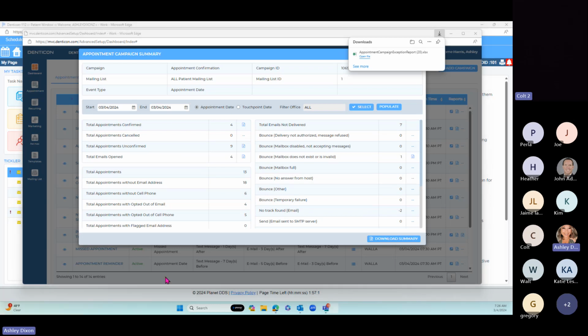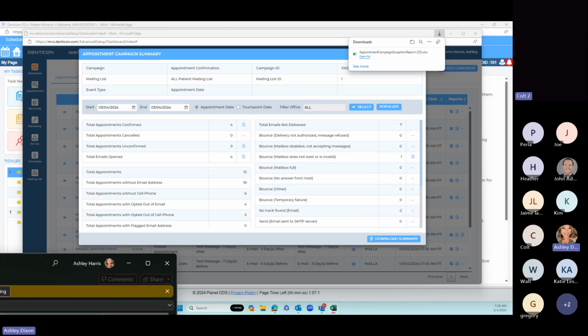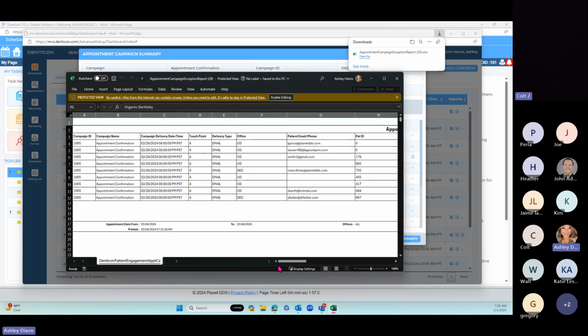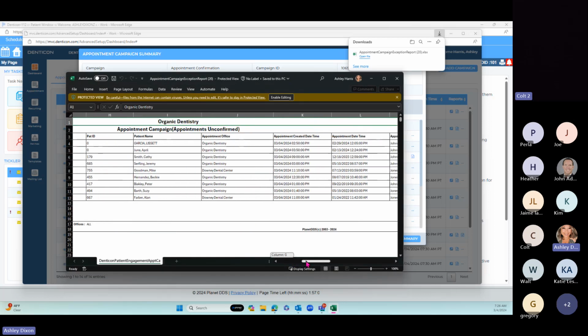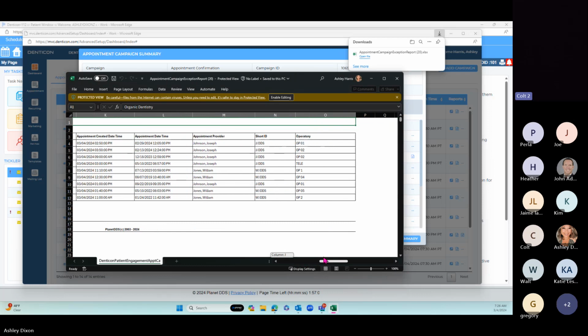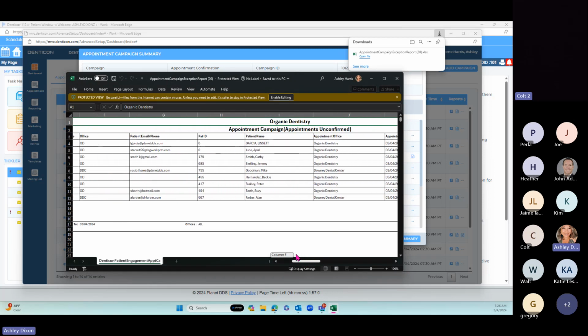Other screen. Sorry, let me move it, bring it over. So you can see here, this is telling you that these are the ones that are still unconfirmed.